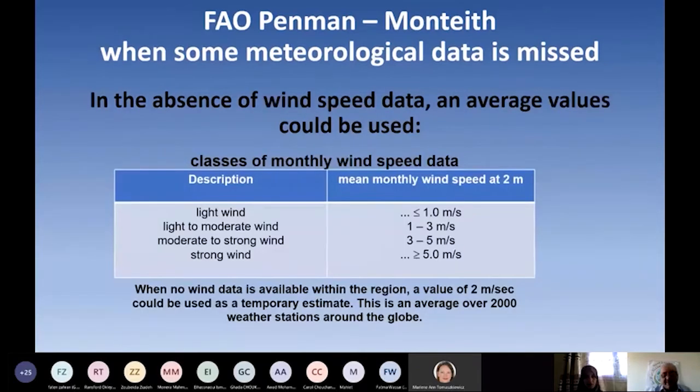If we don't have wind speed measurement, we can make an estimate based on our knowledge of the area. So if you know in your area, for example, we have light wind, this means less than 1 meter per second, or light to moderate, between 1 and 3 meters per second, moderate to strong, 3 to 5 meters per second, and strong wind, more than 5. So we need to find at least a general description, then we can assume a certain wind speed.